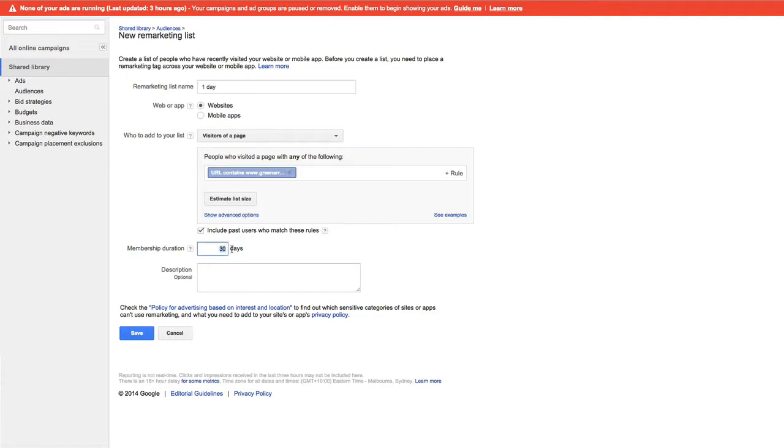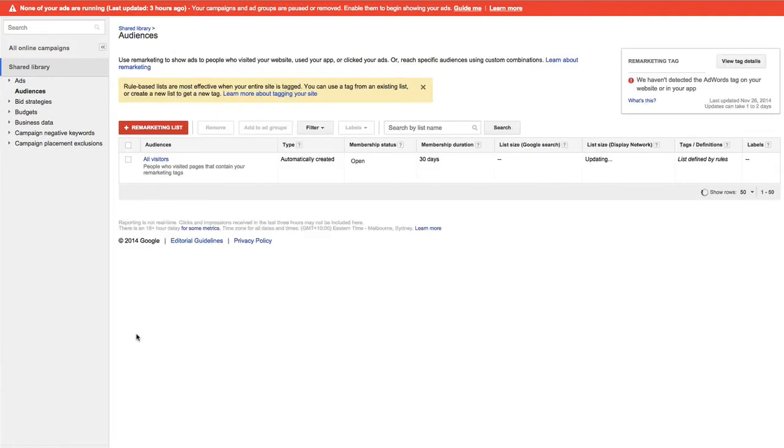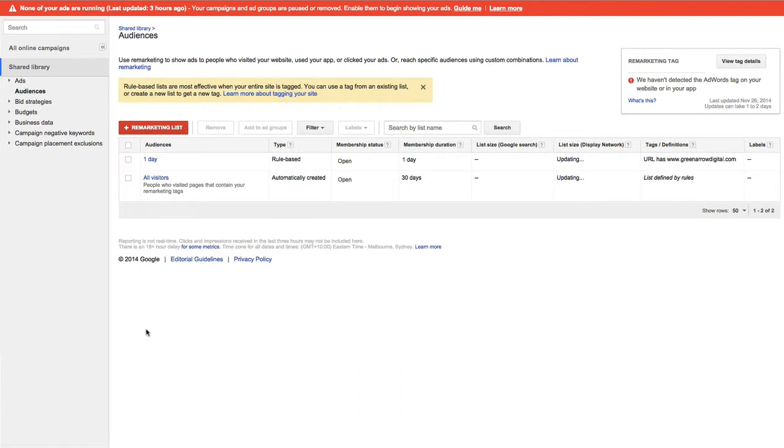And here's where I change it to one day. And then I click save. And here you can see an additional list has been added. It's rule-based. Membership duration is one day. And here's the rule that defines this list, which is the URL has greenarrowdigital.com in it. So there, we've created a one-day rule, and we can do the same for a 30-day rule.